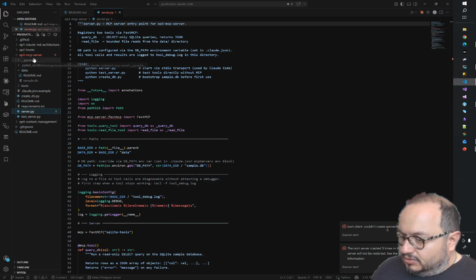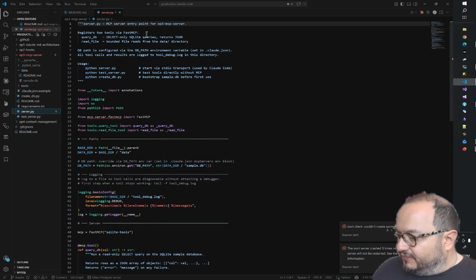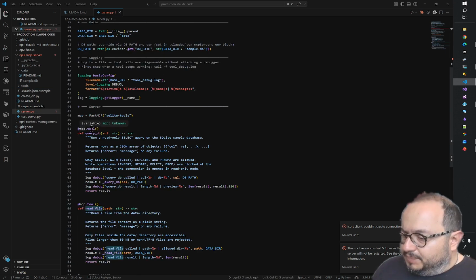Let's go to the MCP server code in Visual Studio Code. Let's check out the server.py. It registers two tools with FastMCP, as you can see. One is query_db and the other is read_file. As you can see, the MCP tool decorator generates the schema, and the docstring guides Claude.